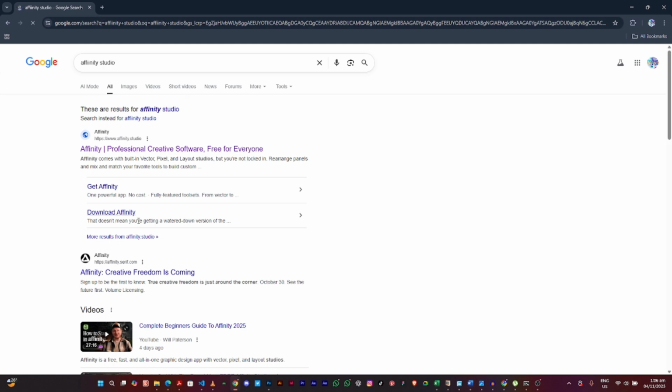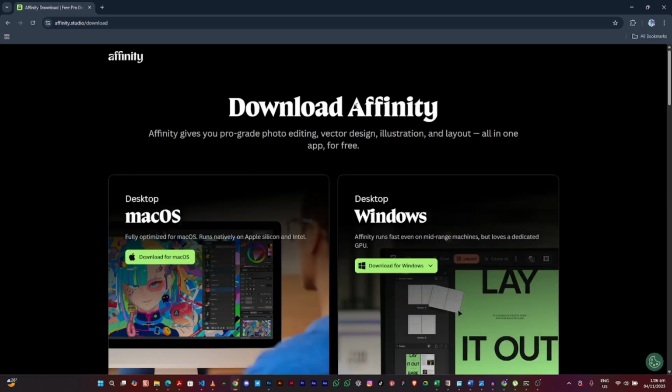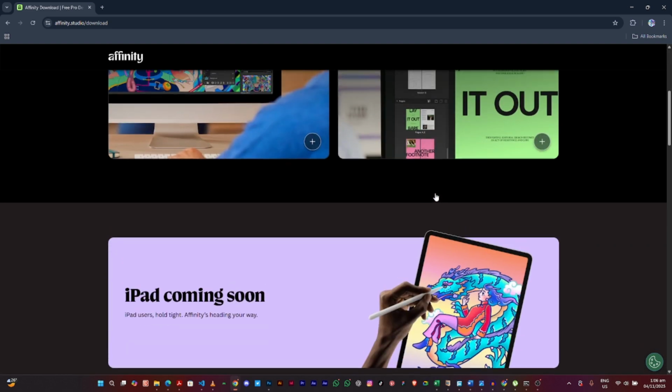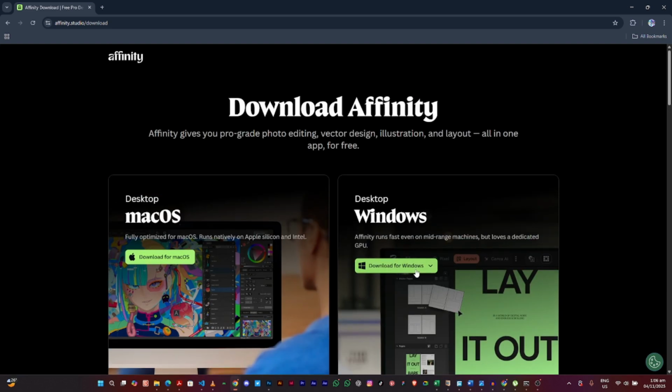Okay, so now you have this. Then we'll go to download Affinity. If you are using a Mac OS, you can just click on download for Mac OS. If you are using a Windows version, you download for Windows. I'm using a Windows, so I'll download for Windows. So let me click on this.